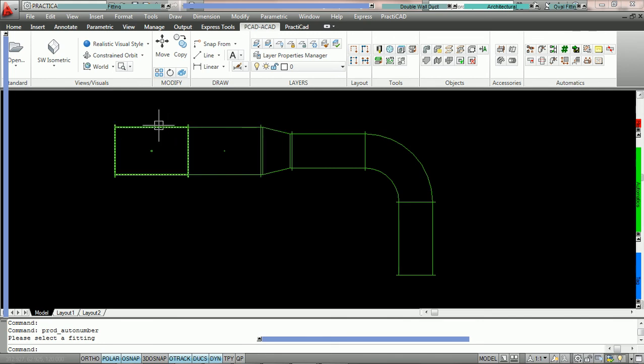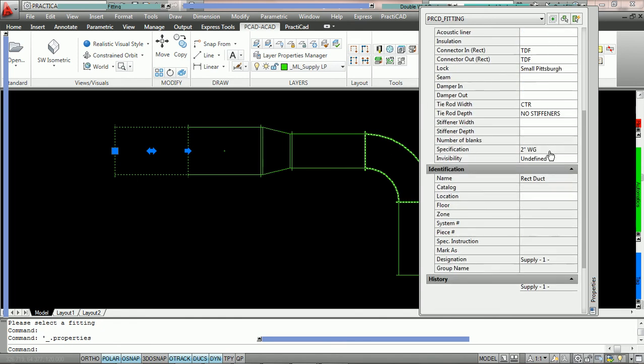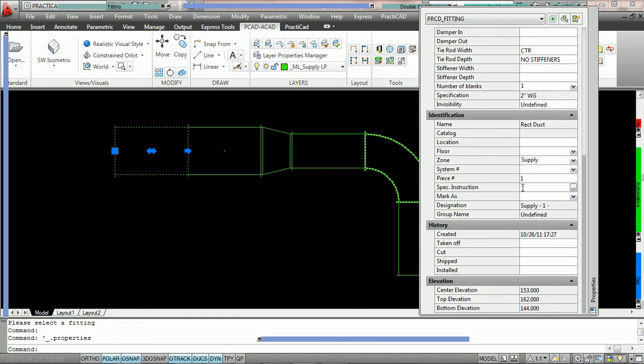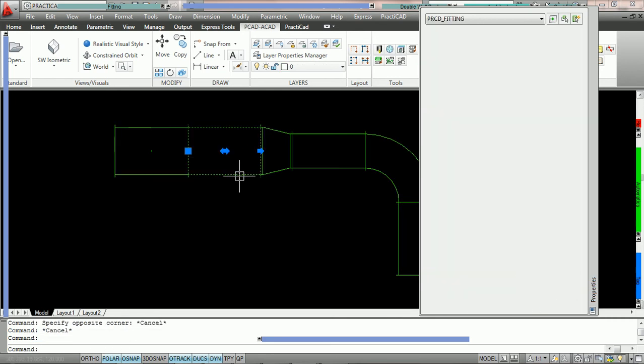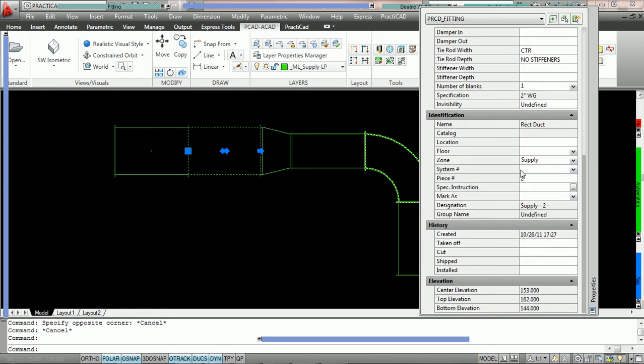If you click on this piece of duct, look in the AutoCAD property box, go to where it says piece number, you can see that that's number 1. If we let go of that fitting, we click on the second one in the drawing, and we go to the field in the AutoCAD property box, you can see here that it's labeled as piece number 2. Therefore, all the duct has gotten a number.